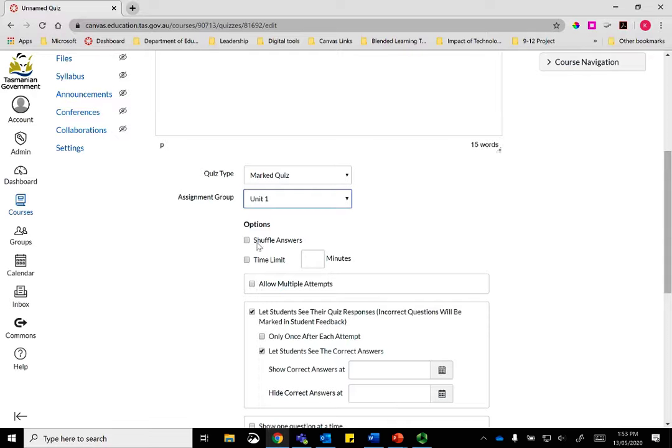I'm going to want students to shuffle answers. That means that if I choose a multiple choice question, the answers that they can select from are shuffled in order. This may prove useful if you have students completing tasks side by side.